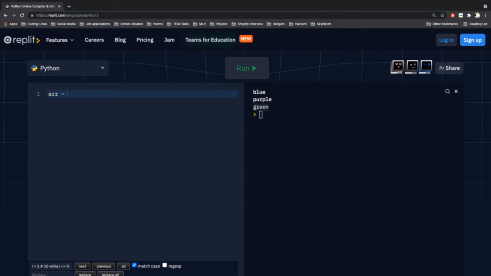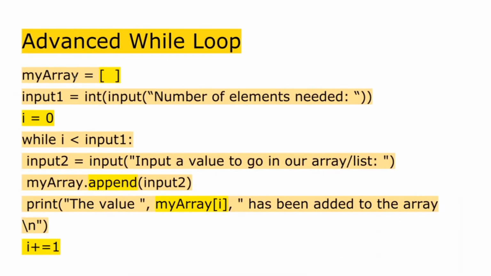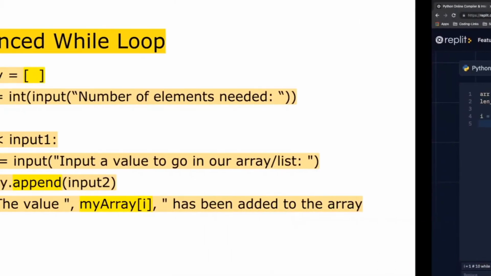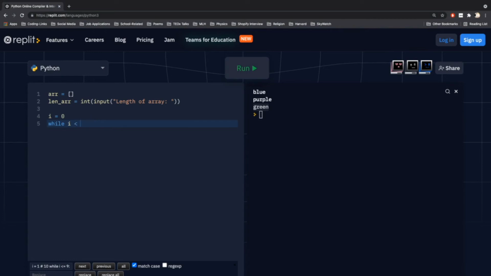So we're starting with the empty array. Let's call this program array add. We can say len array is equal to int, casting an input. Oh, I spelled length wrong. Just say length of array. I is equal to 0. While I is less than the len array, the length of our array, right?